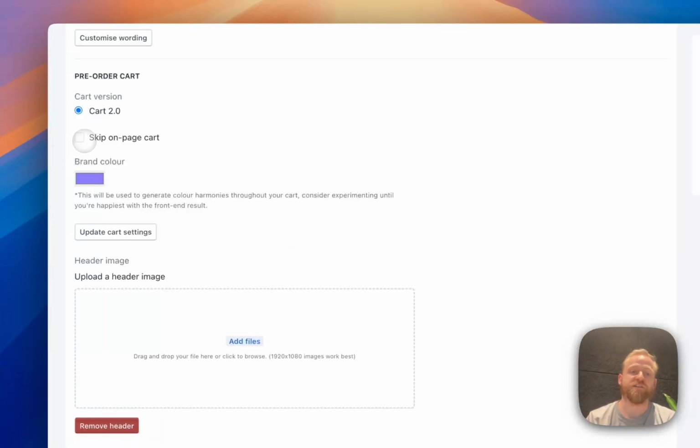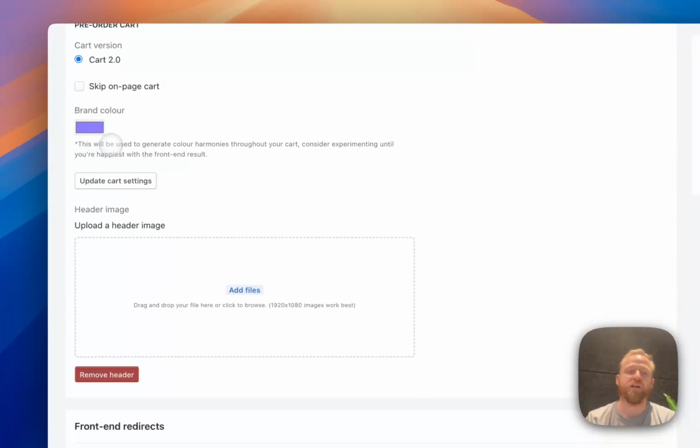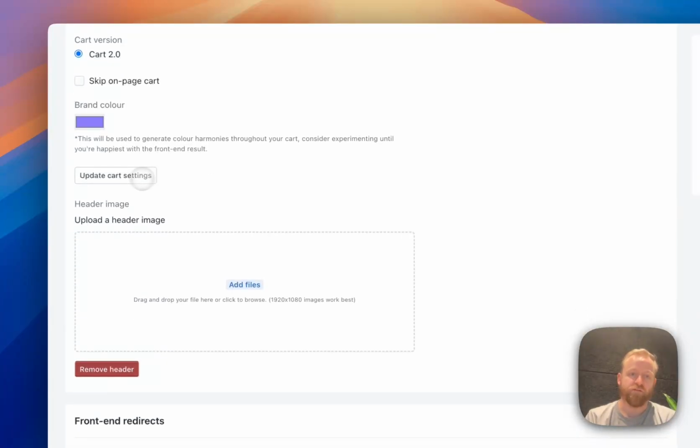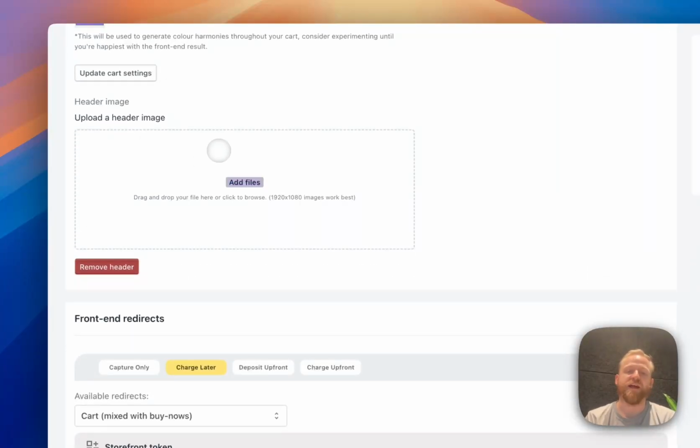So we can decide to skip that on-page cart. We can set a brand color, which will be used throughout its design. And then we can commit those by clicking Update Cart Settings. We can set a header image. That is the short and wide image at the top of the on-page cart.